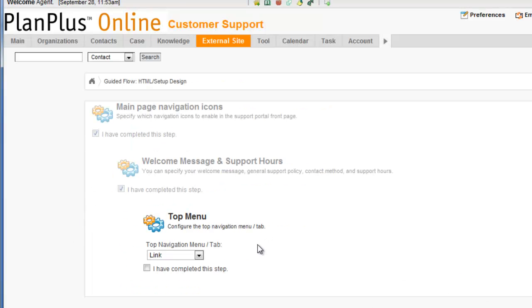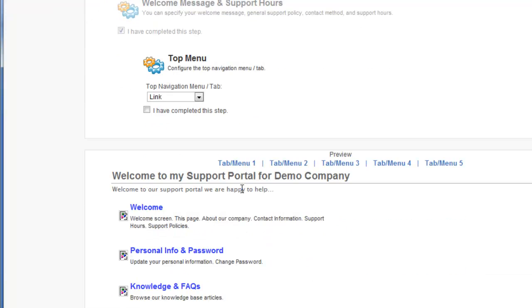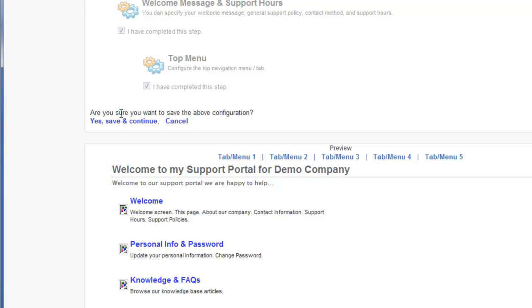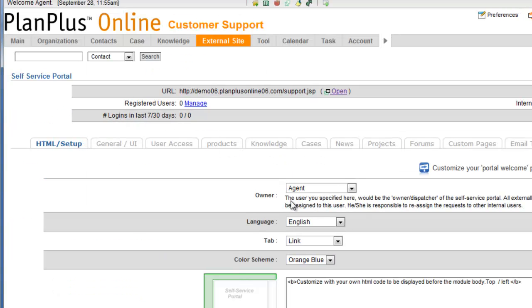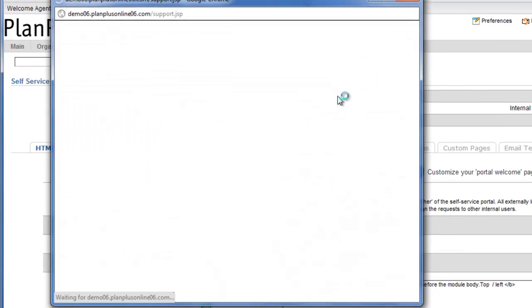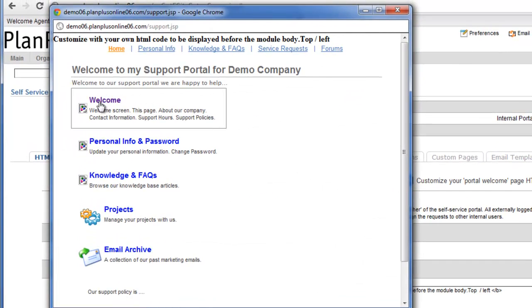Okay, and then the last thing I need to do is I can select my top navigation menu tabs. So I can have traditional, tab variation 1, or link. I'm going to leave it as link. These will be links right here. You can try out the others if you like. It asks me if I want to save the configuration, and I do. So now if I go in here and I look at my portal, you can see that it's added those extra buttons into my support portal.